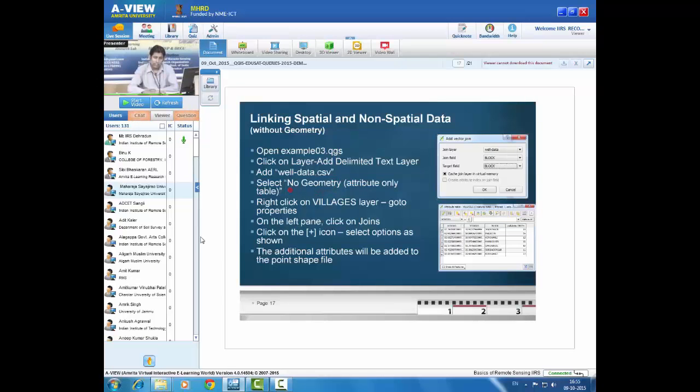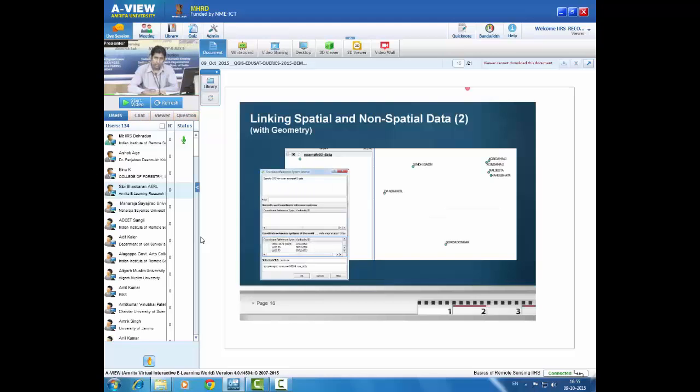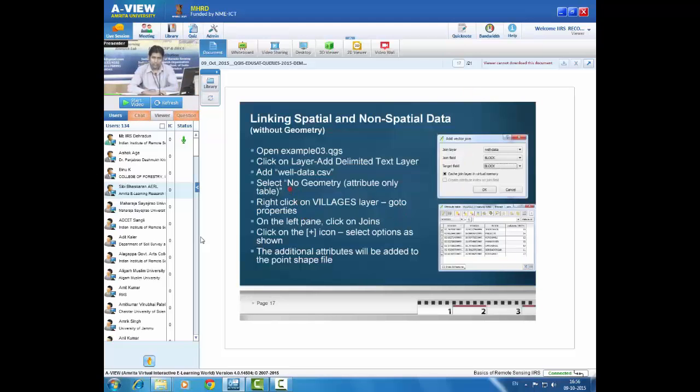Now, in the last case, if you remember, in geometry, we selected point geometry. Let me just bring up that option for you for 1 second. In the geometry definition, here we had selected point coordinates. But for the next example, you will select this option here, which says no geometry. So select no geometry and click on OK. It will get added. Then right click on the point layer which I have given to you called villages.